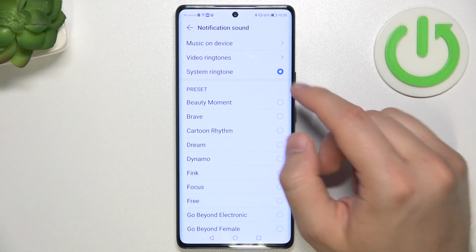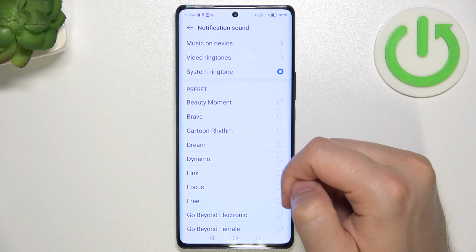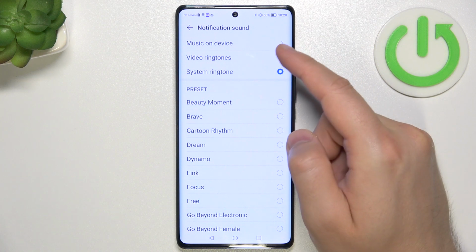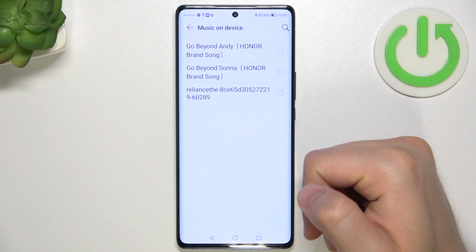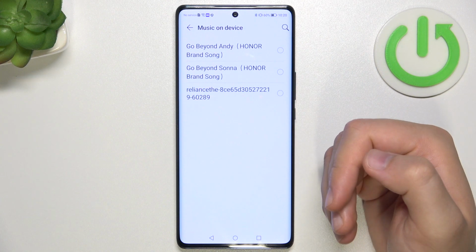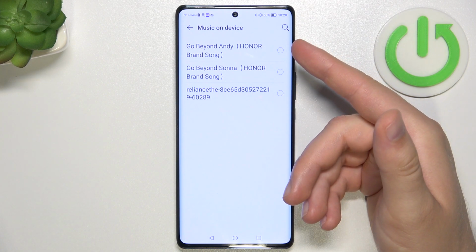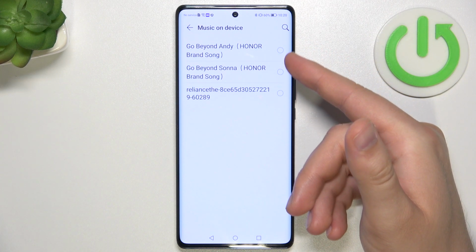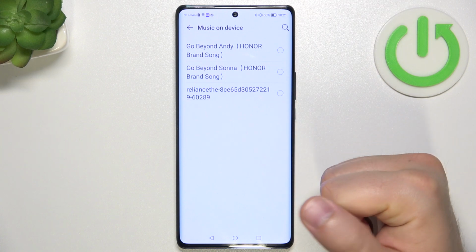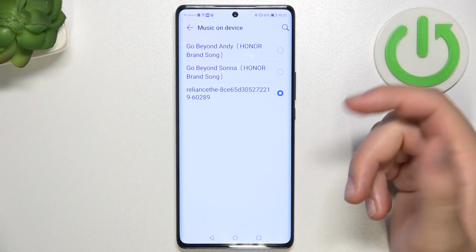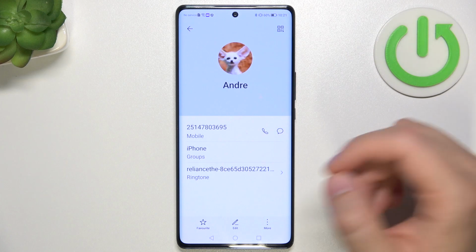But you can also go for the video ringtones and music on your device. When you go to the music on the device, we can simply pick our custom sound. So you can pick any music file that you have on your phone. We can get this one, and then you can just simply go back.